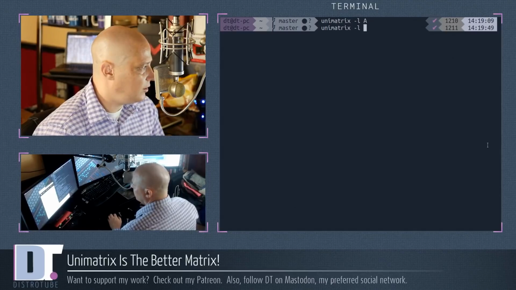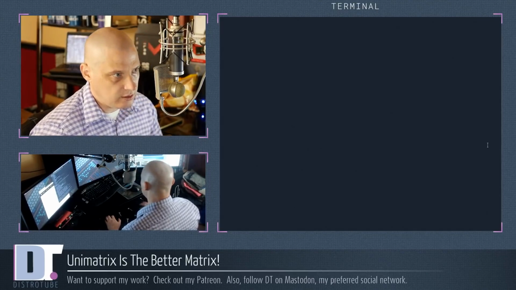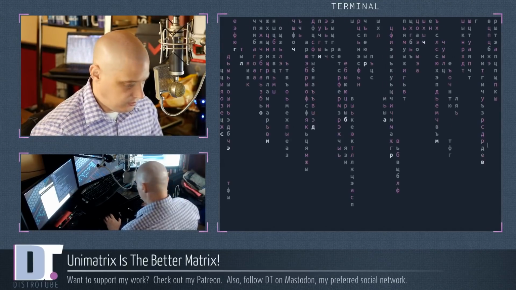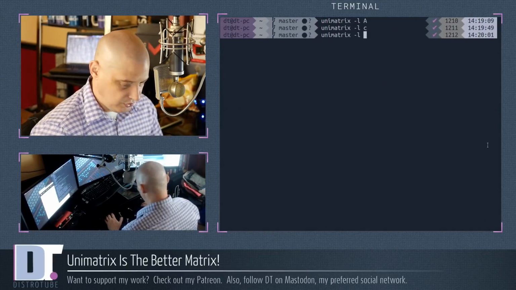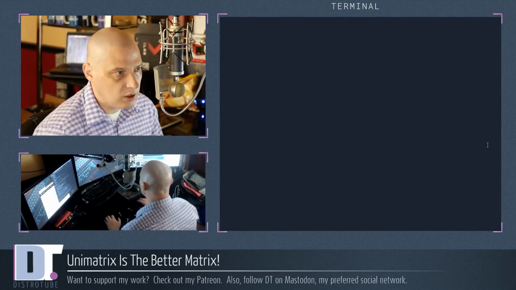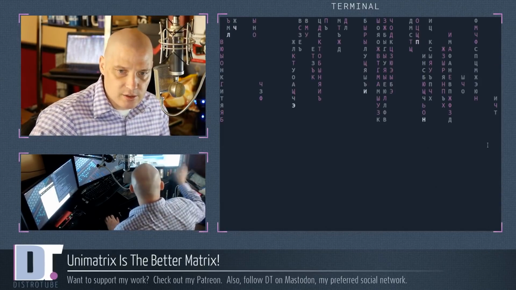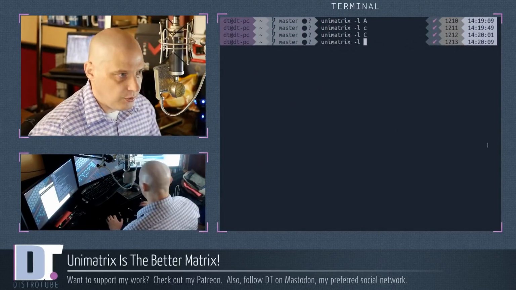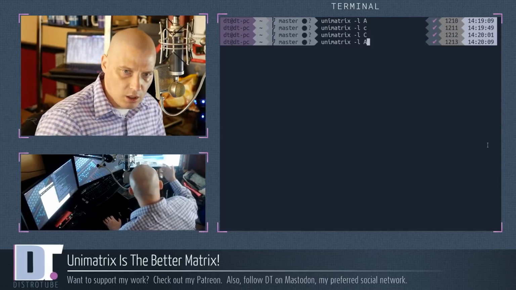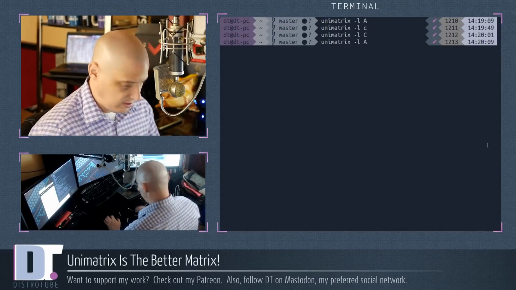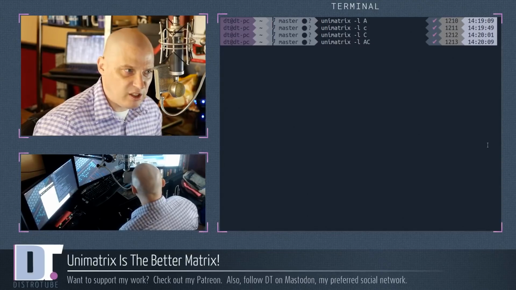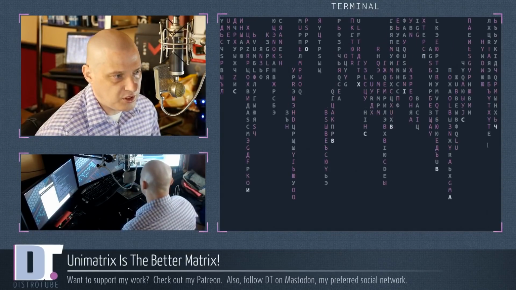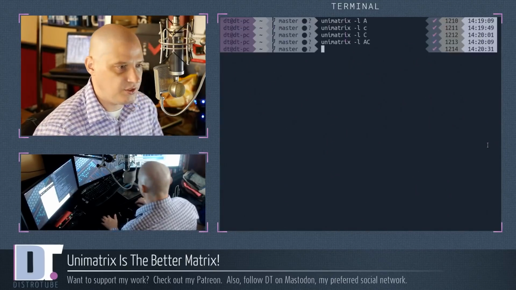Let's see what else we had. We had c for lowercase Cyrillic. So this is the Cyrillic alphabet in lowercase. Of course, we could do capital C, I believe, for the capitalized Cyrillic alphabet. And of course, you could combine some of this stuff. You could do the uppercase, typical Roman alphabet, and the uppercase Cyrillic alphabet mixed together. And you see, you get a little bit of a mixture of both alphabet systems.